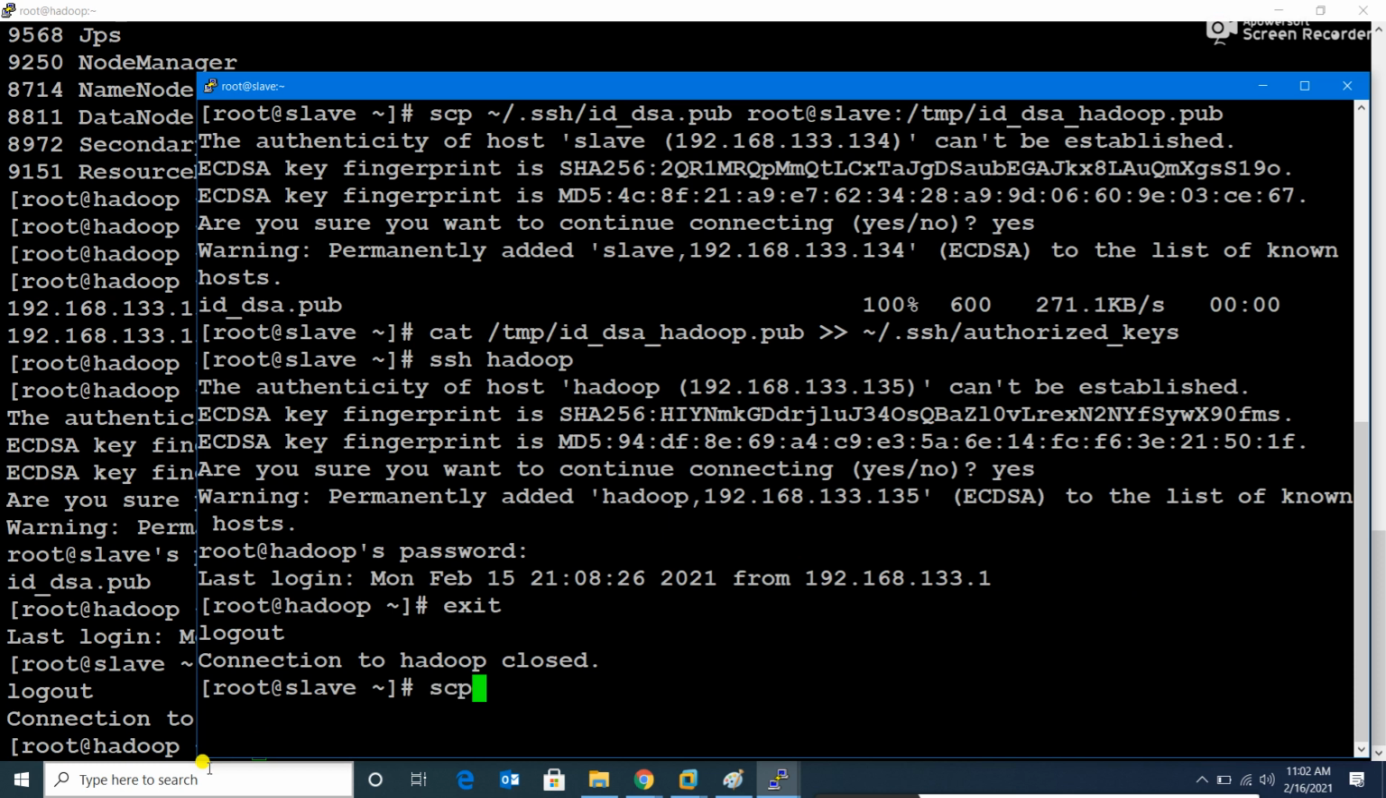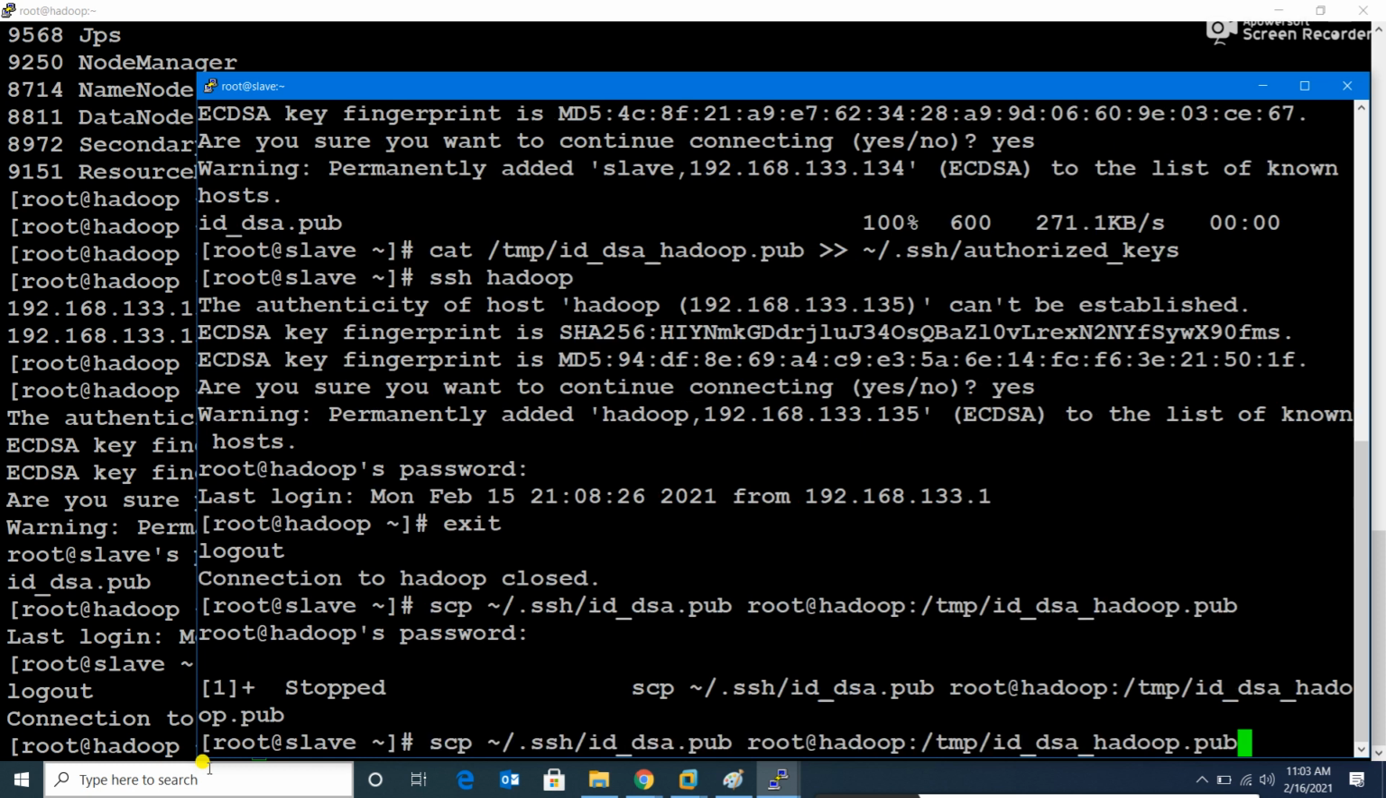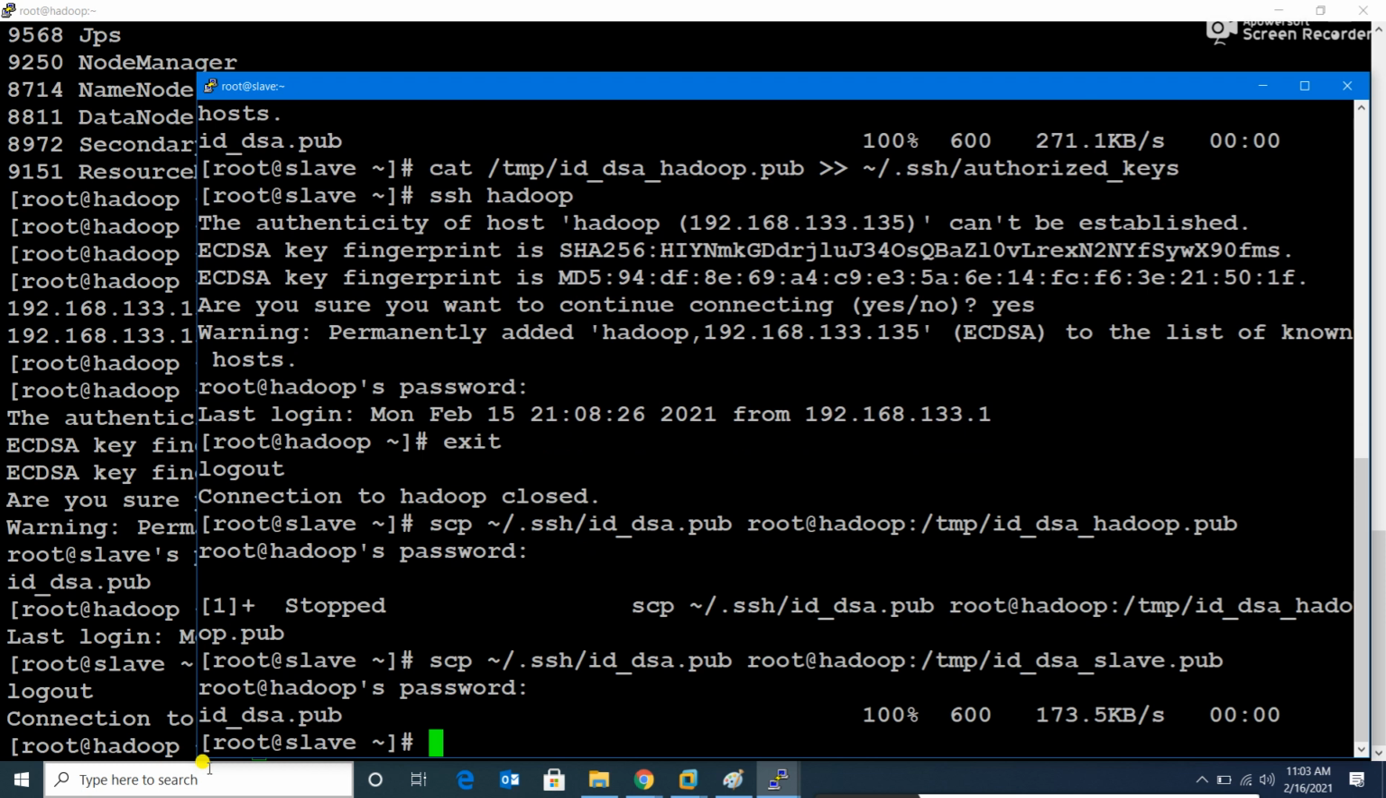So scp ~/.ssh/id_dsa.pub. This file we will be sending to root@Hadoop:/tmp/id_dsa. Enter. No, it was wrong. So let me press Control X, Control Z. The name should be slave. This is just a nomenclature, nothing wrong will happen, but just to be safer. And hd is the password. It has been transferred there.